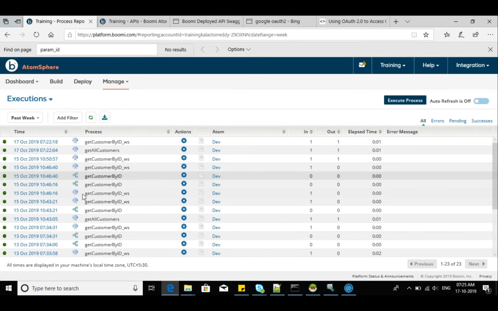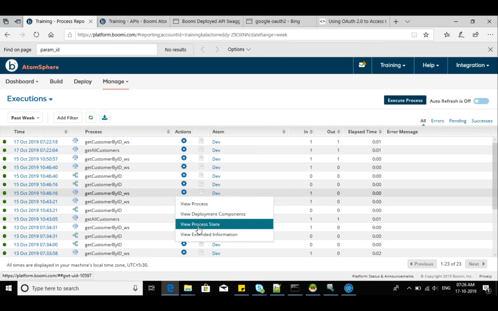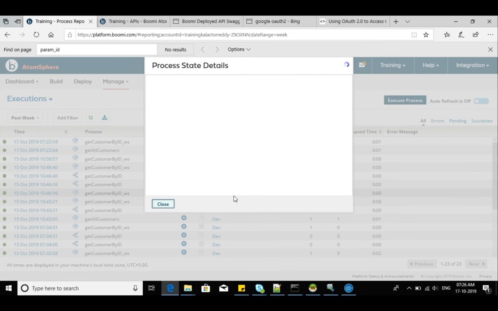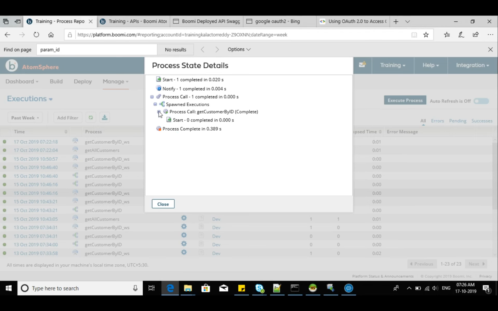Even with this corresponding parent process, you can see it just executes, triggering the parent process. Spawned execution. Spawned means separate thread. So it's not able to execute the start at all. So you can see the difference between process call and spawned process call. You can see the difference like this.